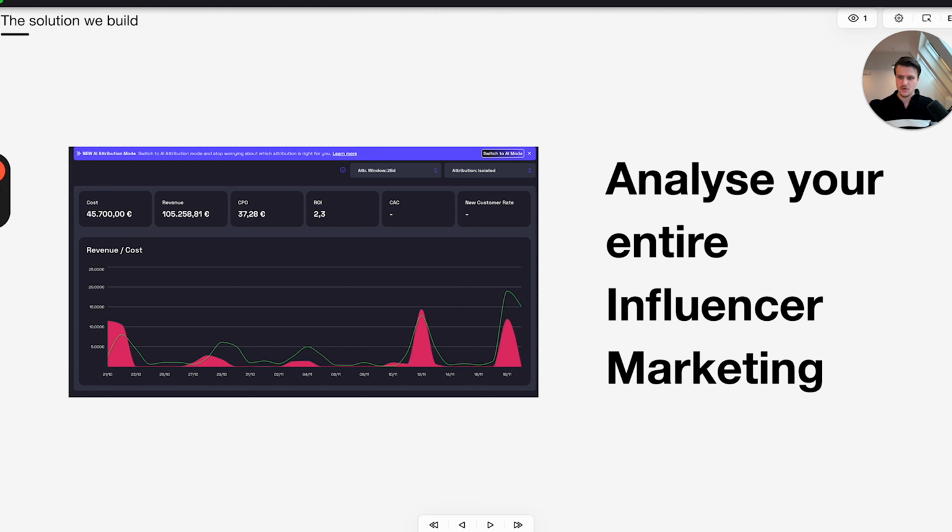And we will also show you an entire influencer marketing dashboard summarized. For example, in this case, we spent over the last, I think, 30 days, 45,000 on influencer marketing. We made 105,000 CPO, ROI, and if we want to calculate only the new customer rate and the customer acquisition cost, you can just put the settings in here in your ads manager. And you could also select the AI mode here to understand what the attribution is here.